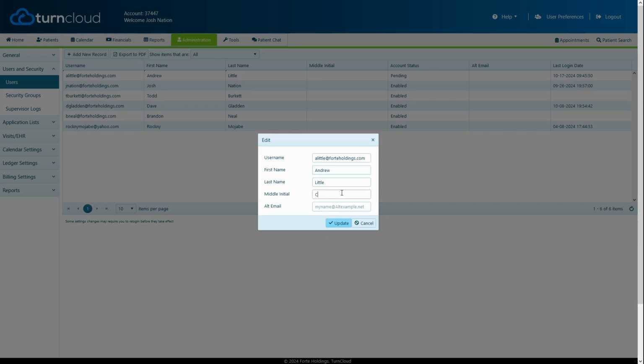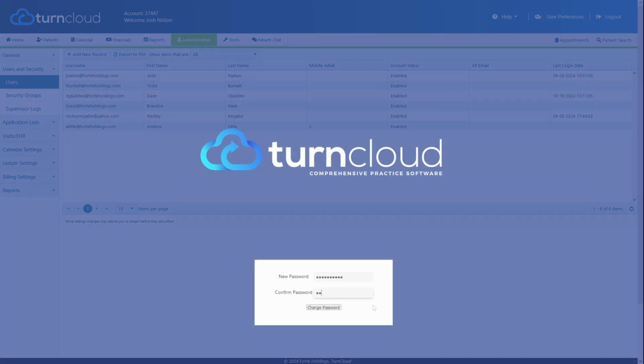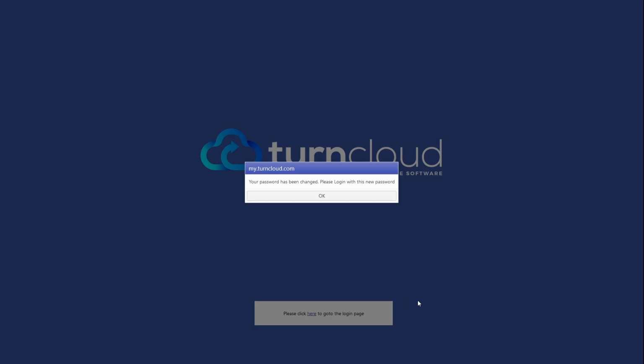After inputting the necessary information, you're going to go ahead and click Update. At this point, we are halfway done with this user configuration. The person that we just saved is going to now receive an email from TurnCloud in the email we provided in this user setup. They need to go in, read that email, select the link provided, and configure their password.